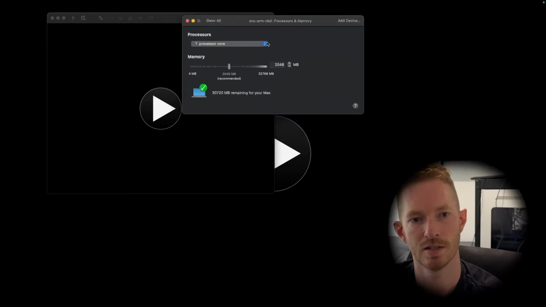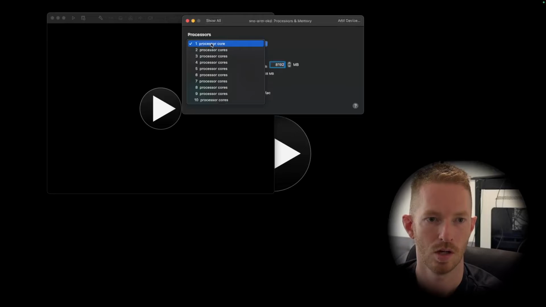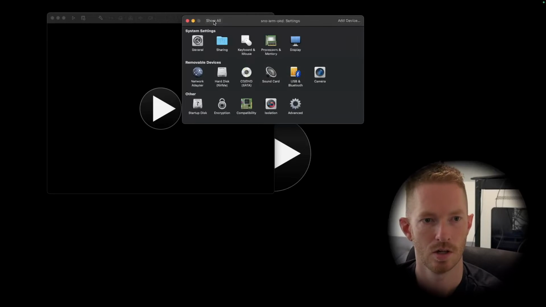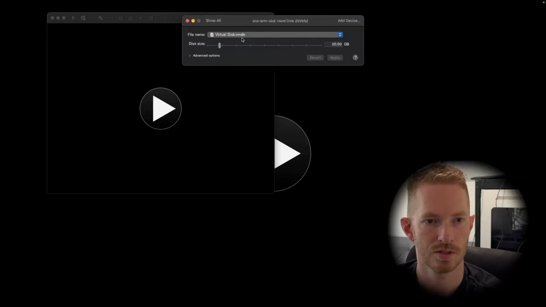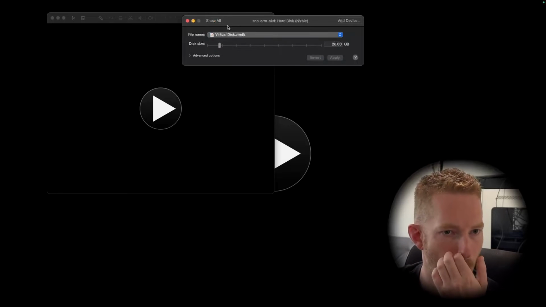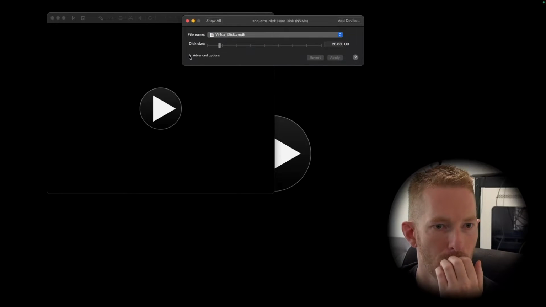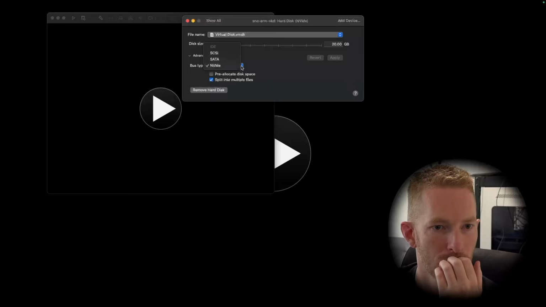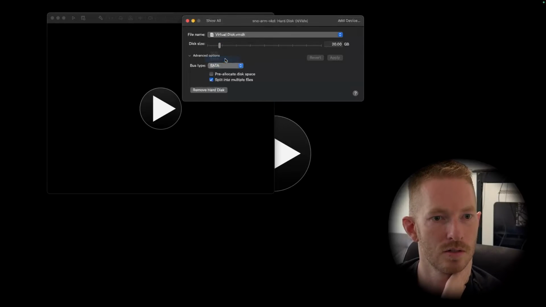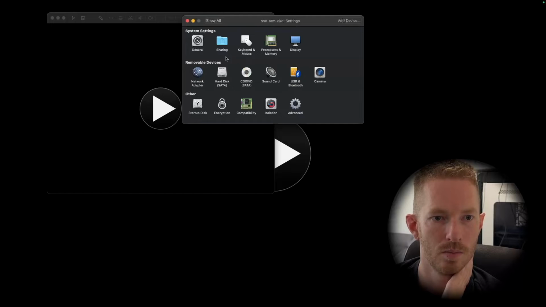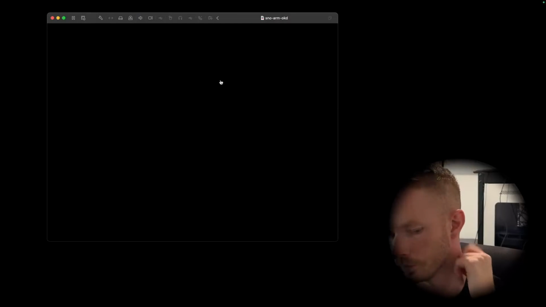So we'll just give it 8 gig of RAM. And we've got four processors. Disk, so we want SATA. We'll make this 60 gig. I think that's all we want. So we're here. Okay, let's start it up.